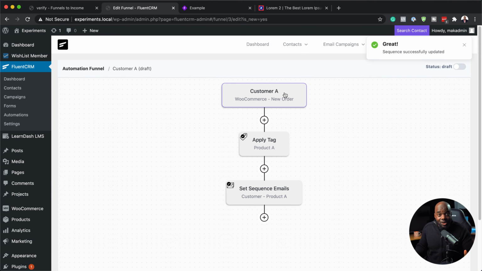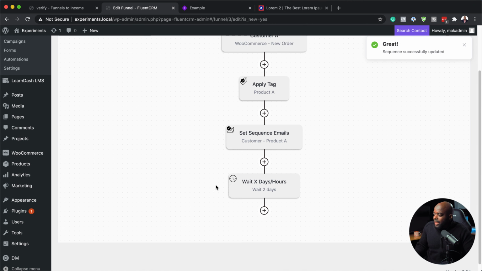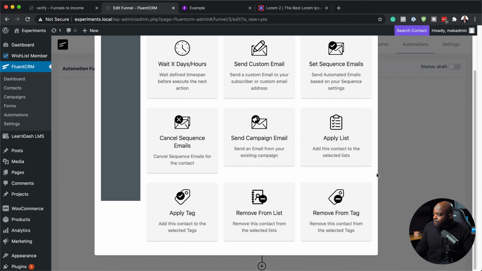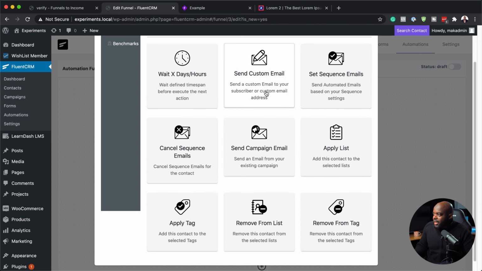Now, isn't that cool? Now, over here, I'm going to say, okay, what else can I do? Now, we have all these other options here. We can say, wait, let's say 1 day or 2 days, whatever it is. And then we can click on save settings. Now, the question is, what do we want to do after waiting 2 days? If we click here on this plus, we can say, okay, let's send a custom email. So you can add send a custom email, or you can remove a tag if you need to do so. So there's so many things that you can do here.